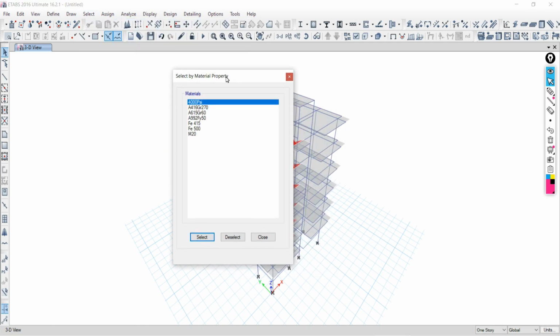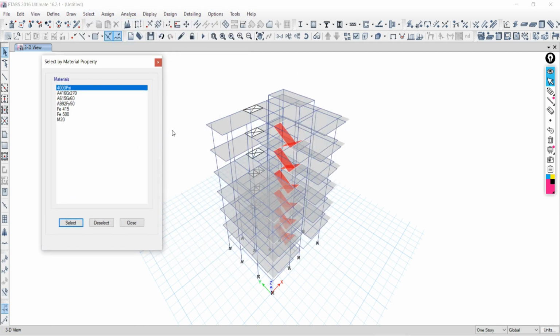I want to make the selection of all the members because this is the RCC structure, and you know that in RCC we are using grades of concrete. M20 grade of concrete was used in this project. Sometimes M30 may also be there. Suppose if you are using a high rise structure, different grades may need to be used. M40 is there. Now M30, M20 is also there, M30 is there, M40 is there.